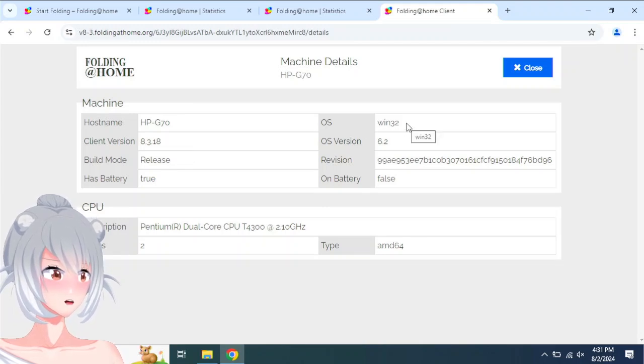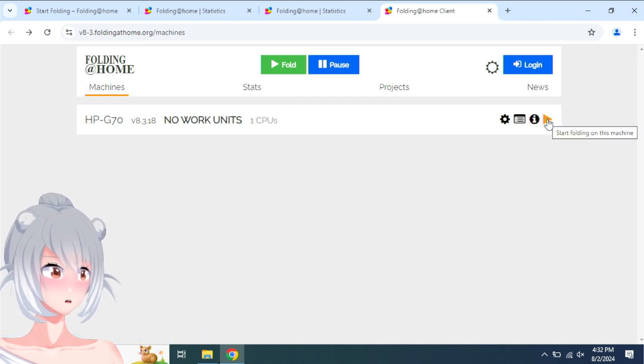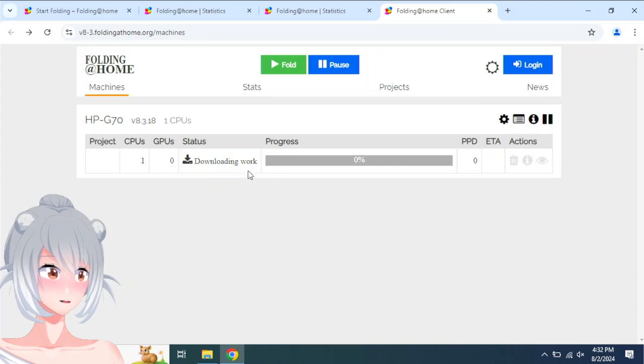OS is Win32. I thought this was 64-bit, but it's not important. Either way, these are details of the machine. And then with this, we should be able to hit start here to start folding on this machine. Requesting work, downloading work. It'll take a minute for it to download what it needs to, but it should be able to start up fairly soon.